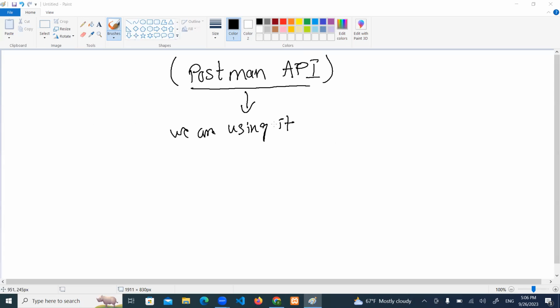You're using it for what? For testing REST APIs. Now what will happen is that we will be testing the 70% of the data which is passing through the internet. We are not going to test the SOAP API because there are far fewer companies working on SOAP API.